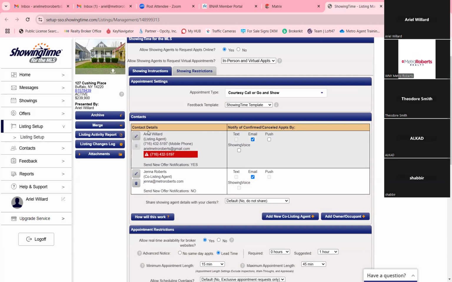Also, this is something to note. If you have a listing where you are the listing agent number one, your information will go in there immediately. If you have a co-listing agent with you, or if you want another agent to handle the showings, anything like that, you will have to add them in. And you can do so by hitting add new co-listing agent.